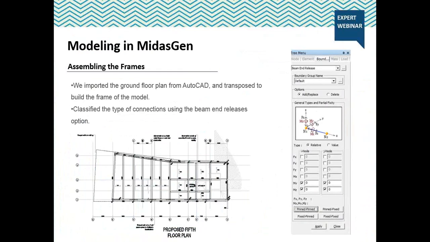To assemble the model, we chose to build it in Midas by importing the AutoCAD file of the 5th floor plan and transposing the plan to create the other level. Midas allows simple importing of AutoCAD data. Once we had the model built in Midas, we began assigning the beam end releases, defining which connections are to be fixed or pinned, and assigning support points as shown in the screenshot.